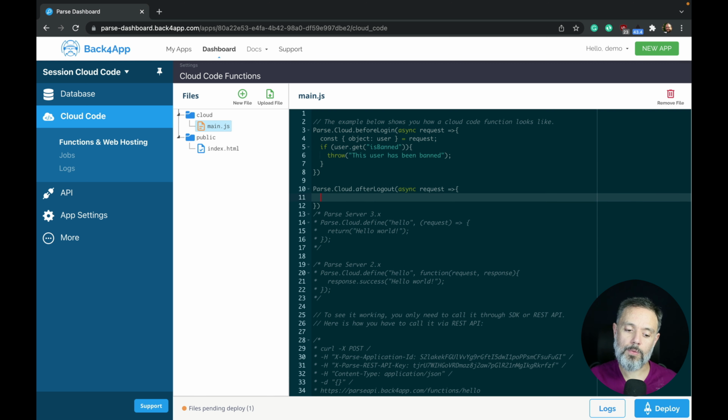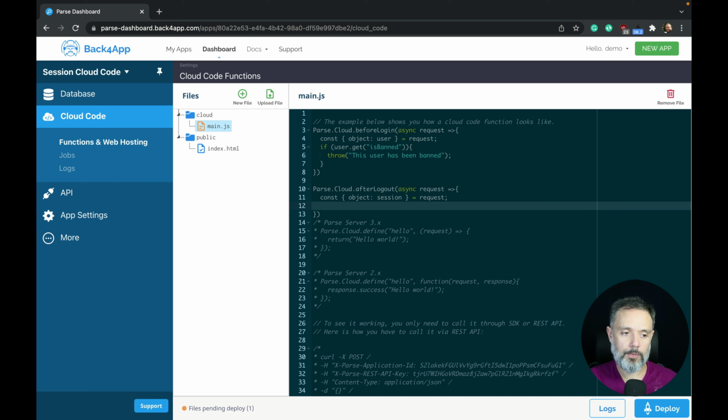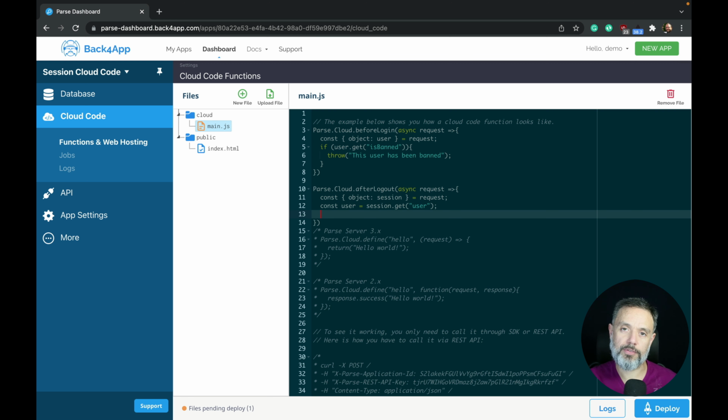And we're going to do quite similar code for our afterLogout process, in which we are going to check if the session is active and set a property for that user. So we're going to start by typing const session equals request.object. So this will create an object session that will be the request. And then we are going to get a user for this request. So const user equals session.get user. So this will extract the user from the request and attach it to our user constant.